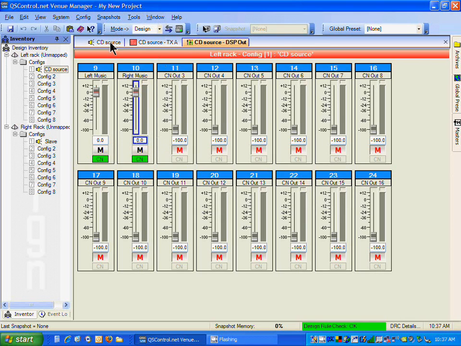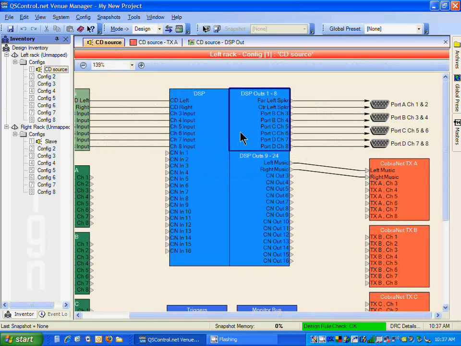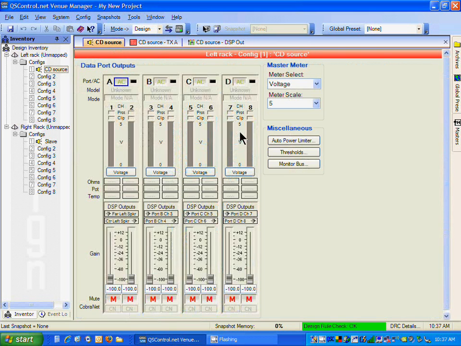For the data port outputs, those are also by default muted and fully attenuated. However, you might choose to wait until you're actually connected to the gear before you unmute these and change the levels, because you don't really know what level the amplifier is set for, and you don't want to take a chance of damaging some equipment or hurting people's ears by coming up with some arbitrary level. So we'll do that in live mode.